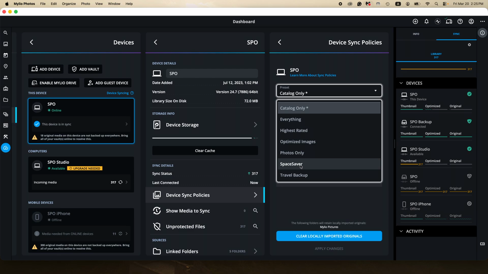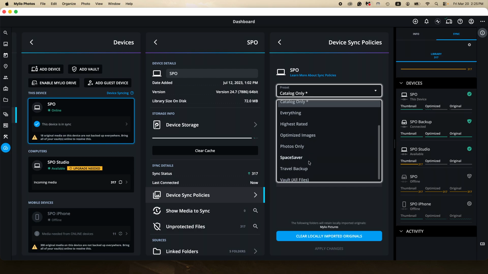This is great if your phone has a little bit more storage space, or if you have a computer with a little bit more storage space. Space Saver is a great option. It is also the default device sync policy when you add a new device. So I always like to check the device sync policy when I connect a new device to my Myleo account and make sure it's set how I want it.